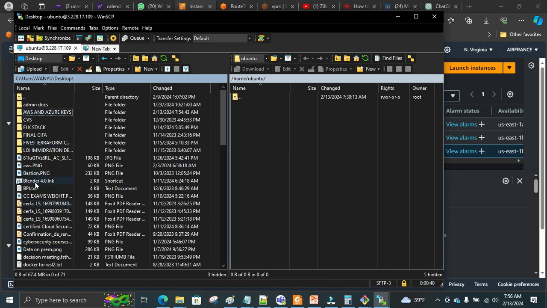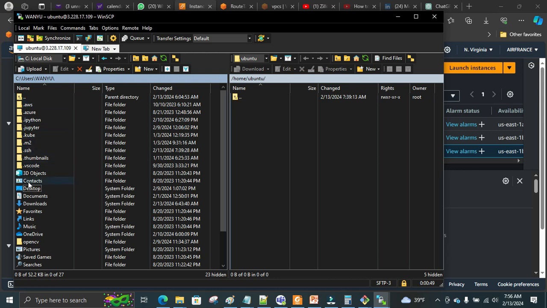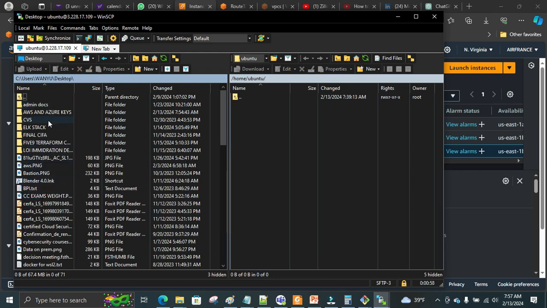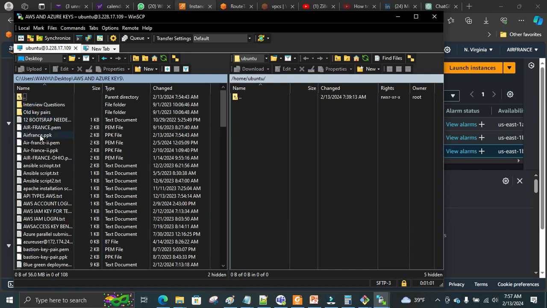Now, in order to browse to where my file is located, in Desktop, I click here, come here, and click on Desktop. Here is where my file is located, in the Azure keys folder, and I see airfrance.pem. Now you are not transferring the PPK. Remember, the PPK is just used to log into WinSCP, but the file that you are transferring is the PEM, not the PPK. Transfer the PEM like that. Just click, hold, and drag.